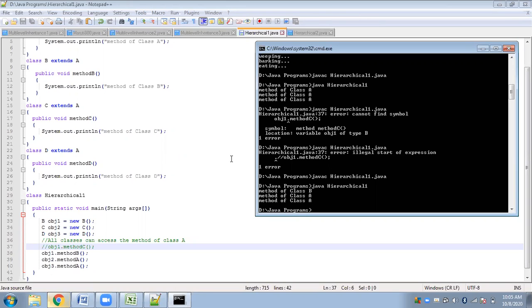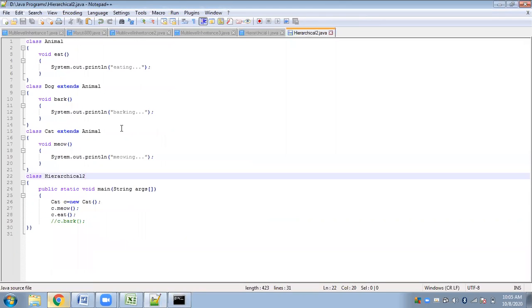Next, we have another program here. Animal, Dog extends Animal, Cat extends Animal. So Animal is the class, and it has two children: one is the Dog and one is the Cat. In Dog we have the bark method, and in Cat we have the mew method.